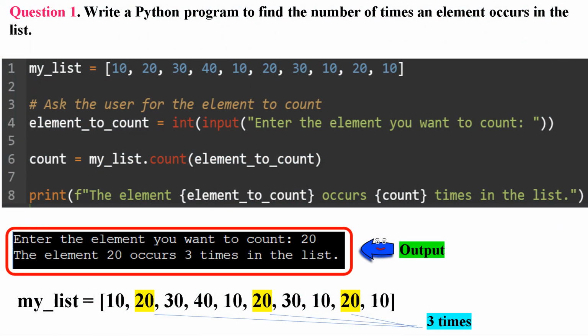Question 1. Write a Python program to find the number of times an element occurs in the list. Initially, the explanation of this Python code will be given. Following that, we'll move on to the visualization on the next screen to see how it operates. Now look at the Python code.